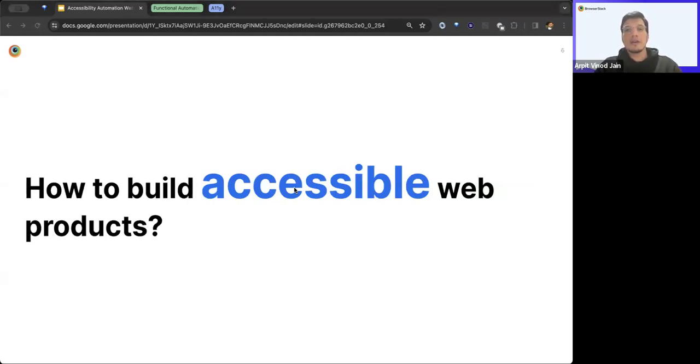So we observed that there was a need for an efficient accessibility automation tool, something that doesn't make it a painful activity for organizations to scale accessibility of their digital products. So that was the primary reason why we started this journey of building user-friendly accessibility testing products.